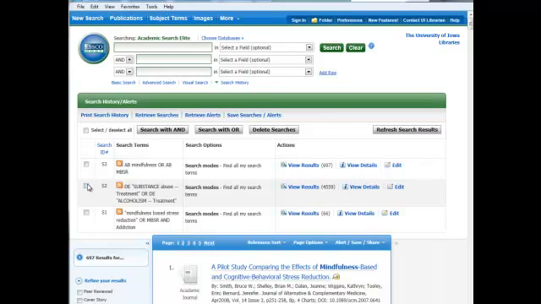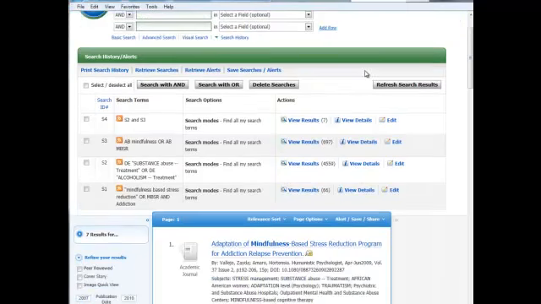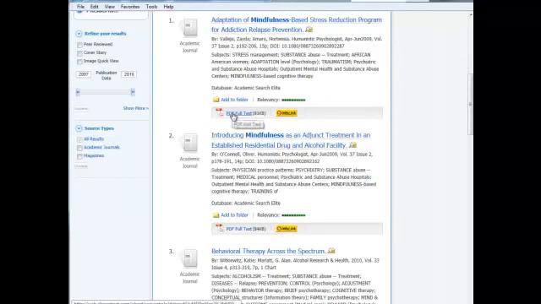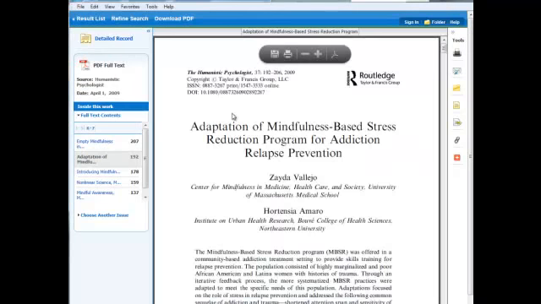Now we've got about 4,000 articles about the treatment of substance abuse or alcoholism, and about 600 about mindfulness. If we put both of those together with AND, we should get a smaller set of results that deal with both topics. These look better. You'll notice that some publishers grant copyright permission to put the text of their article online. Click the full text link and your article loads immediately. You have the option to print, save, or email the article to yourself as you see fit.